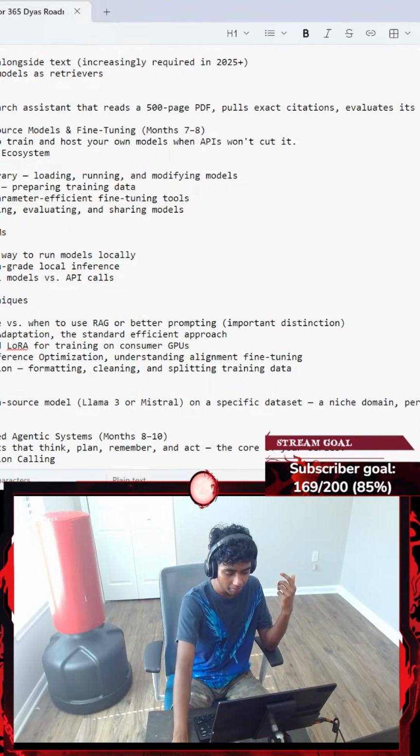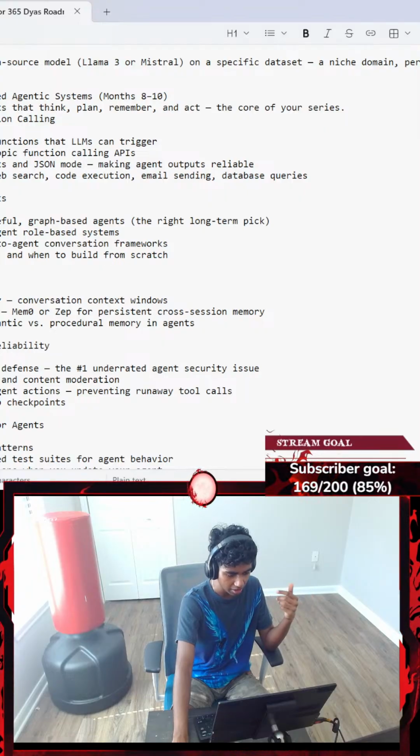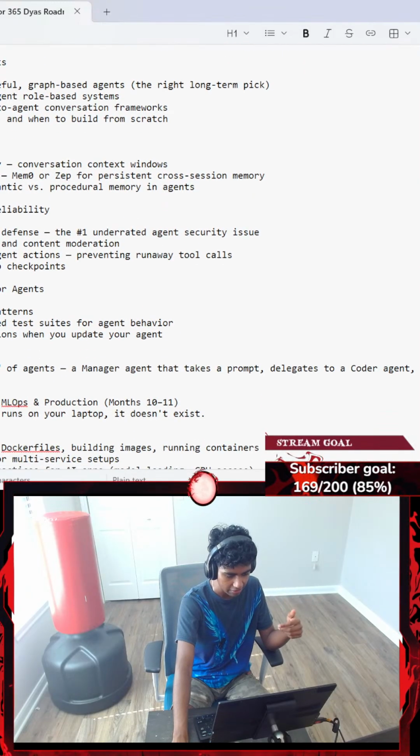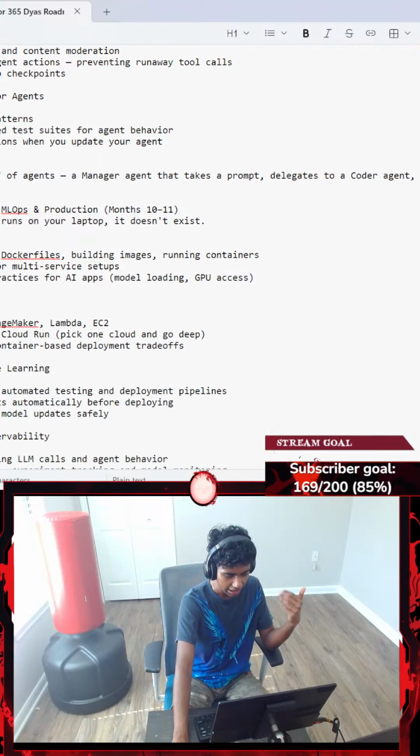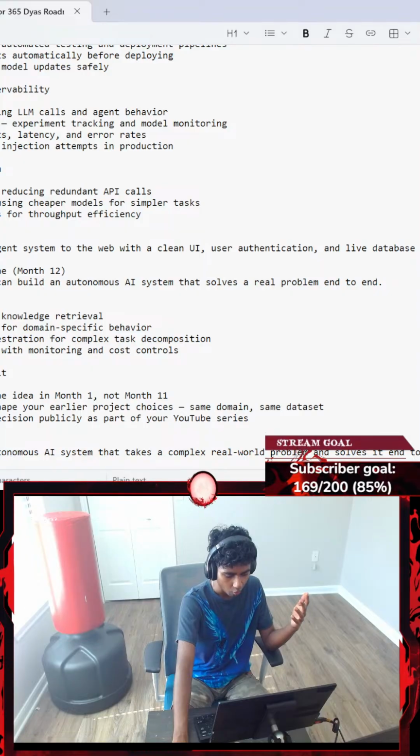Llama, vLLM, and so on. I'm just going to quickly skip over everything: Python functions an LLM can trigger, memory systems, agent safety, cloud deployment, Git, GitHub, all those basic things. Wow, this is a long roadmap.